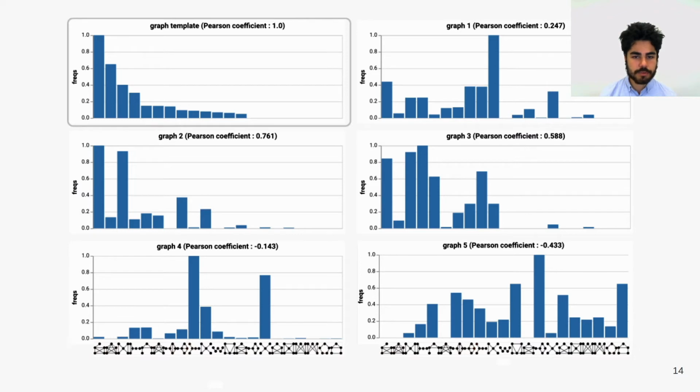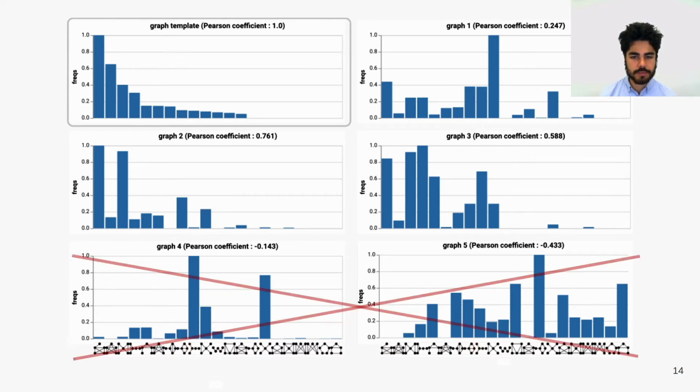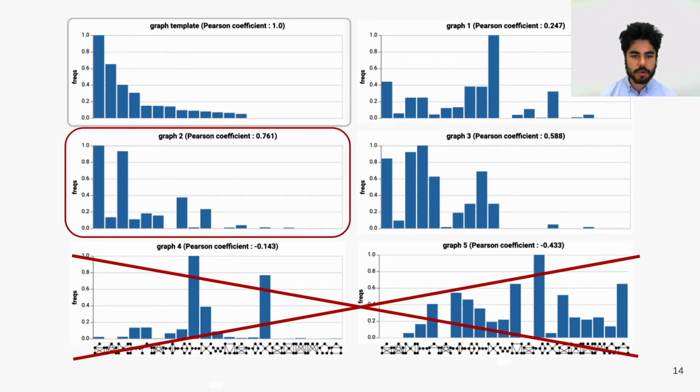We compared the normalized graphlet frequencies between the template and the candidates. The Pearson coefficient shows the level of correlation between each candidate and the template. We can see that graphs 4 and 5 have a very different graphlet profile compared to the template. In contrast, graph 2 has similar frequencies to the template, with a coefficient of 0.76. The most common subgraph is the same, which is a 4-size clique with an additional node. Graphs 1 and 3 are a bit less correlated, but are not that much different from the template.